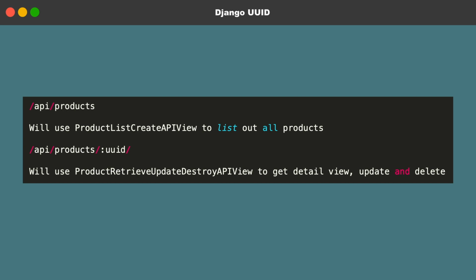/api/products. This will use ProductListCreateAPIView to list out all of the products, and it also is the view for creating new products. And then you have /api/products/UUID value. This will use the ProductRetrieveUpdateDestroyAPIView to get the detailed view of a product and also update and delete it. And that is how you use a UUID field for Django REST Framework. You can also do this for plain Django if you want to do that.